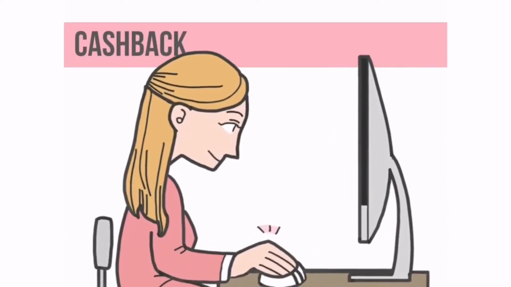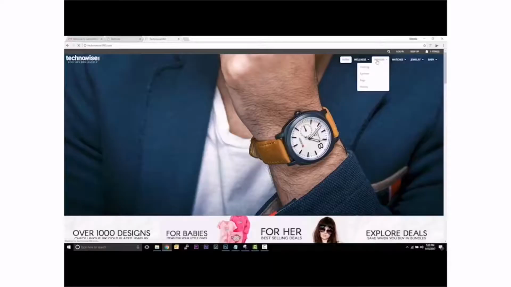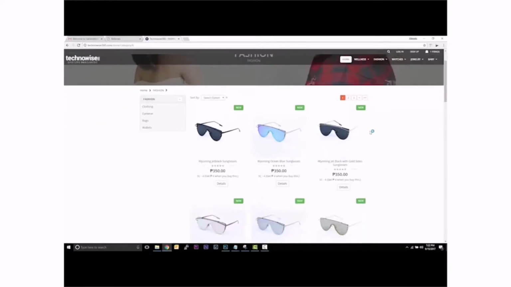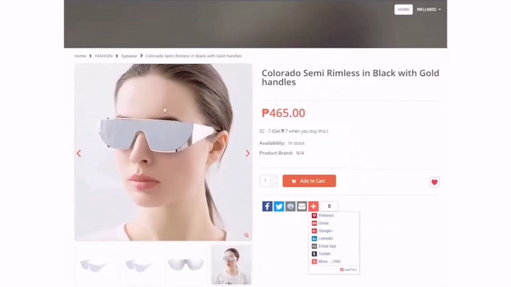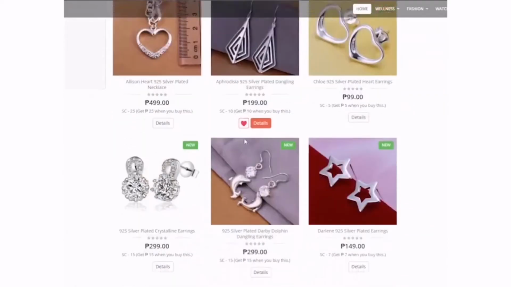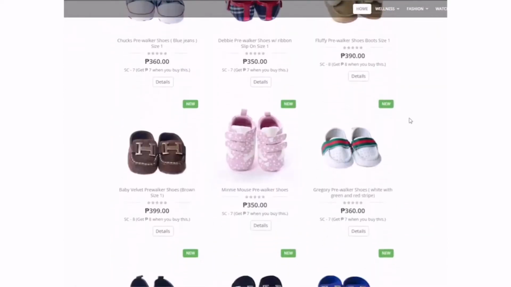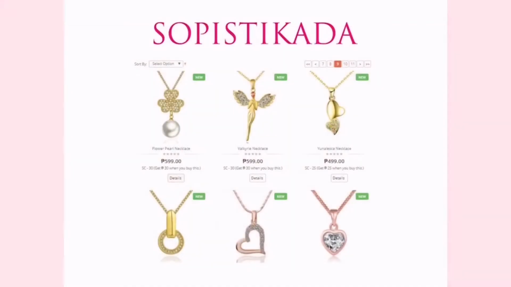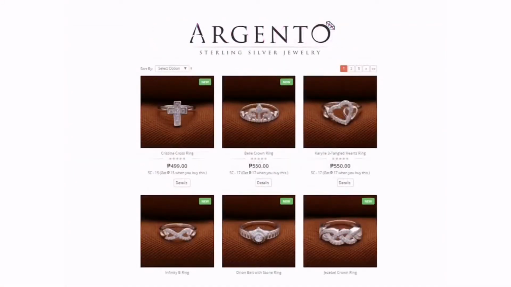Get cashback of up to 5% every time you shop. TechnoWise 360 has 3,000-plus products you can choose from, ranging from health, beauty, fashion, baby products, and many more. This includes famous jewelry brands like Sophisticada, Argento, and Carpe Diem.